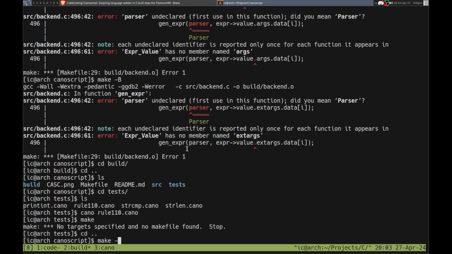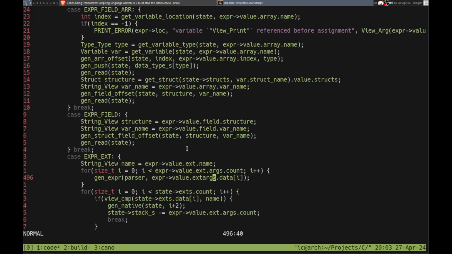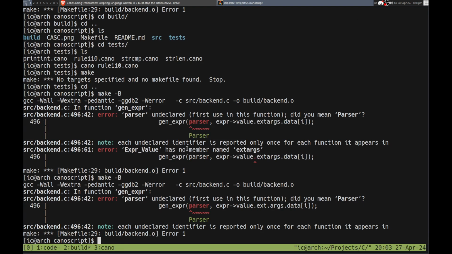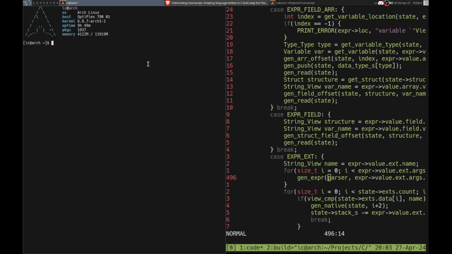Wait, so it does that, where are we at? Dot. Parser does not exist because it is state. What Ubuntu are you running? I'm not running Ubuntu, I am running Arch Linux.